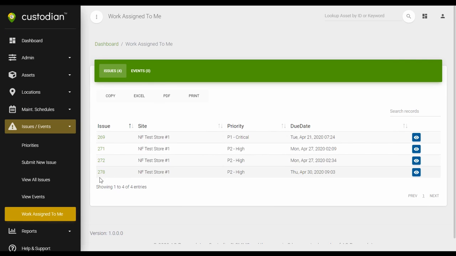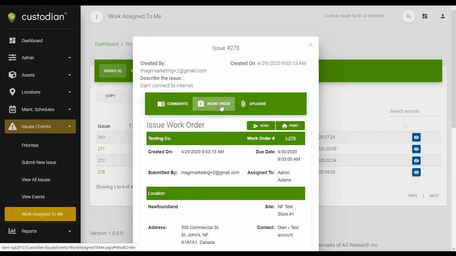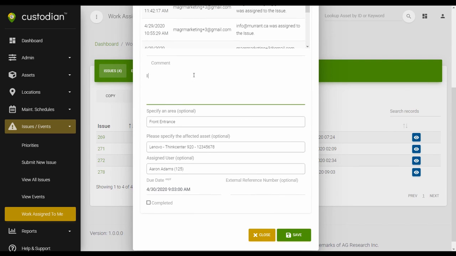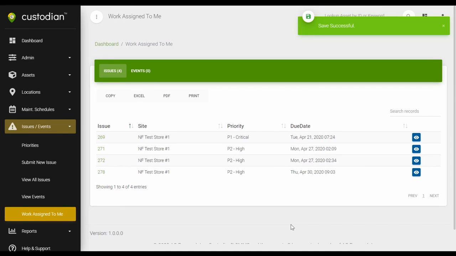Clicking an event or issue in the list will display its details: the original work order with the due date, a description of the issue, and any attached images. You can then add your own comments to the issue. If the repairs were successful, click the Completed checkbox to mark the issue as resolved, and save. This closes the issue, and no further action is required.